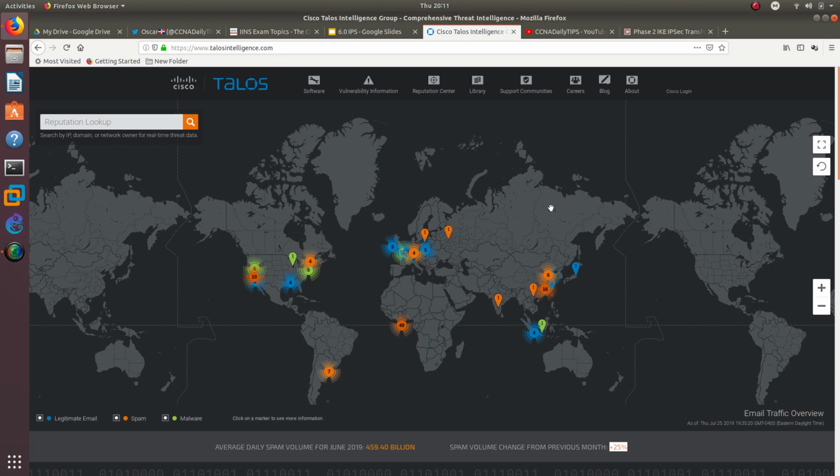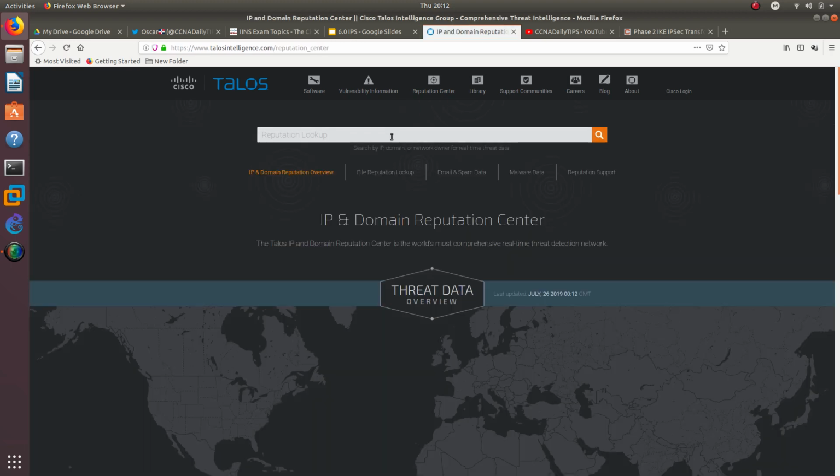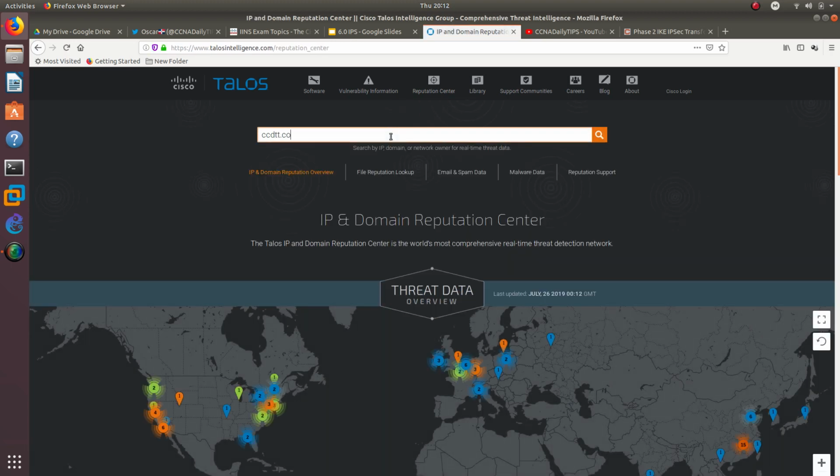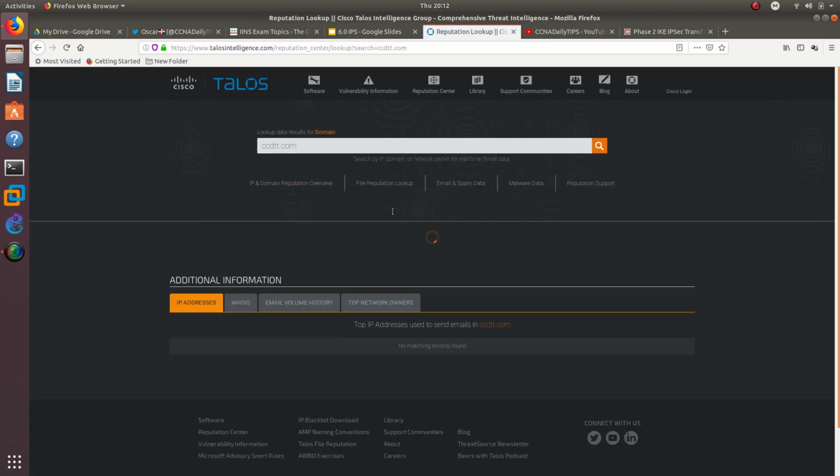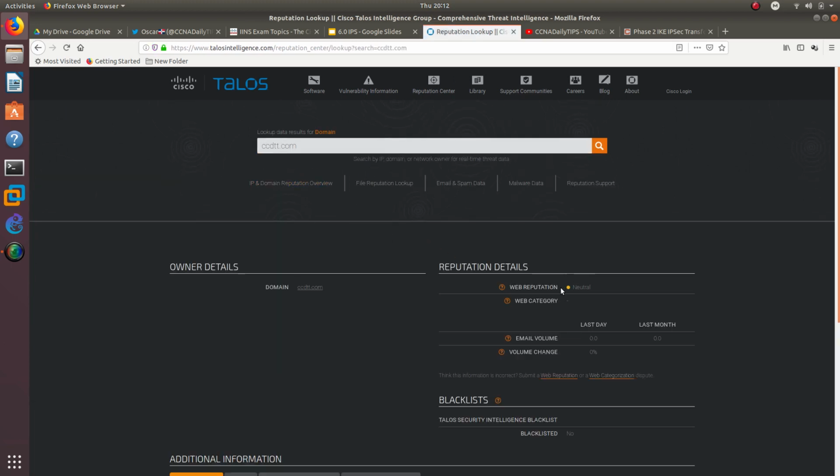And you can see there's a lot of cool stuff that you can do. There's software, vulnerability information, reputation center, so you can do an IP and domain reputation. Let's go ahead and try to do my domain, ccdgt.com, which is the name of my website, and it just looks up the reputation. You can see that the web reputation is neutral.